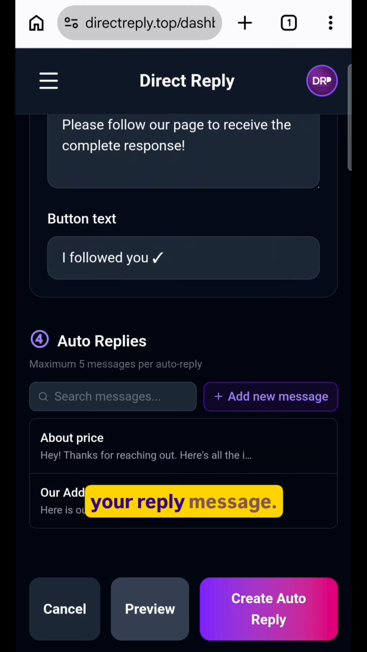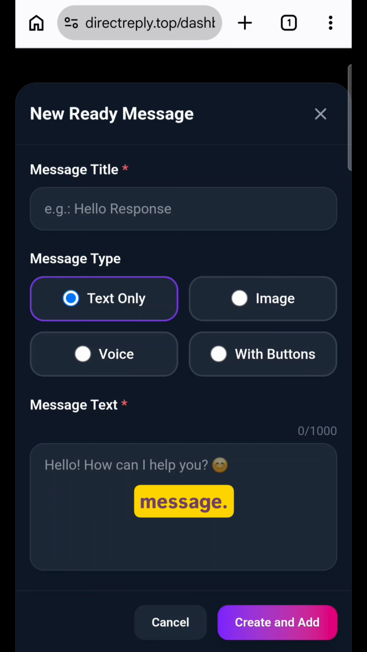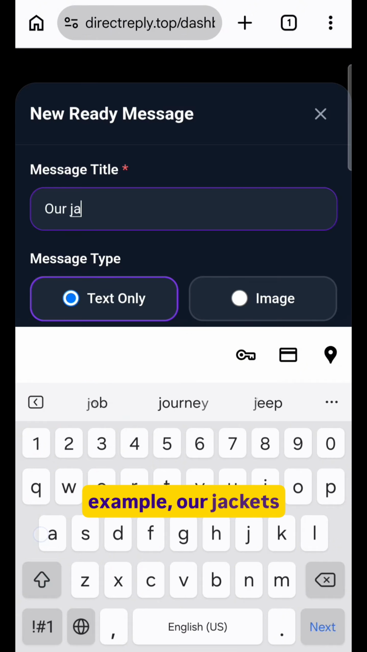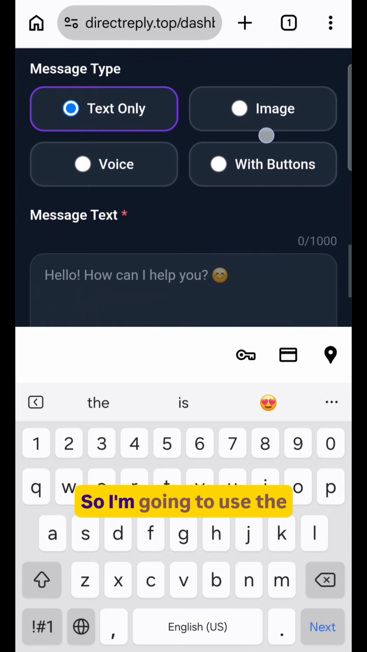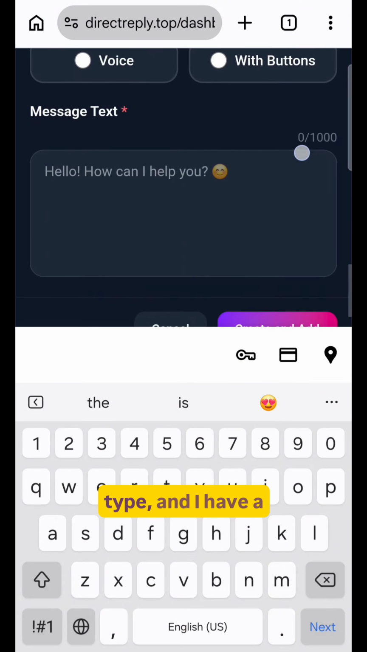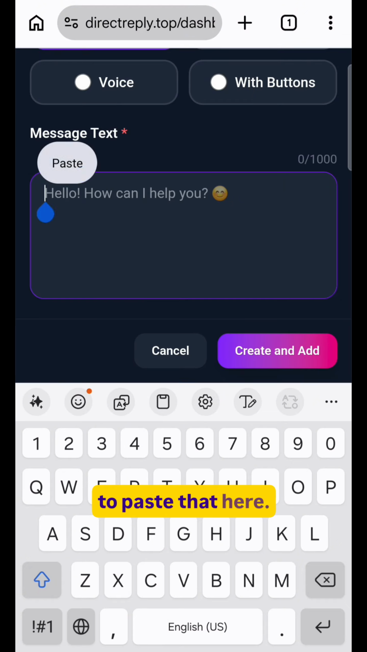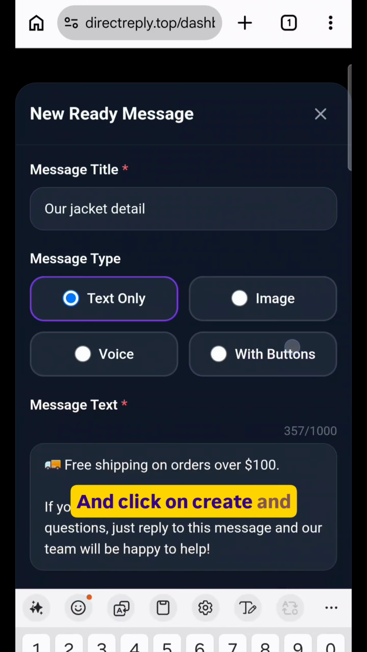Now it's time to add your reply message. You can click on add new message to create a new one, or you can choose between the existing ones. So in this case, I'm going to click on add new message. I'm gonna put a title for my message, for example, our jacket detail. So I'm gonna use the text only as a message type, and I have a pre-written message in my clipboard, so I'm gonna paste that here and click on create and add.